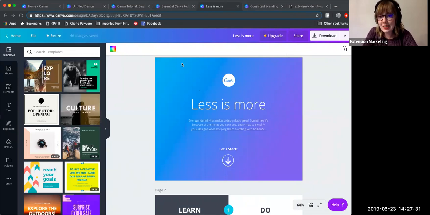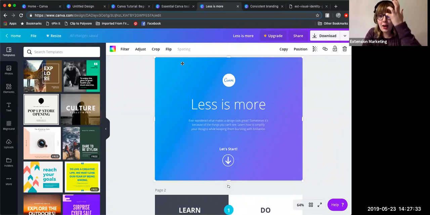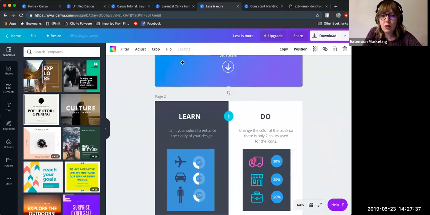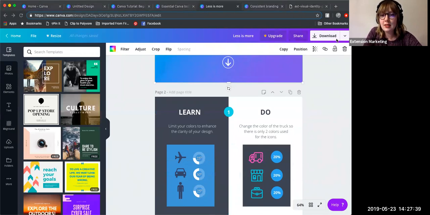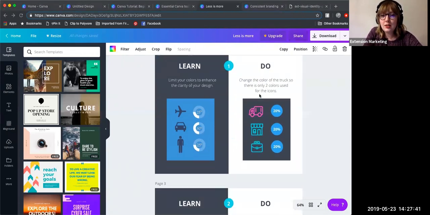It's a really good idea to keep your designs simple and not overwhelm people with too many elements or too much text within your image. So here are some ideas to keep things simple. Here it says, change the color, limit your colors. You can see on this left-hand side, they've limited it to a really basic color scheme.